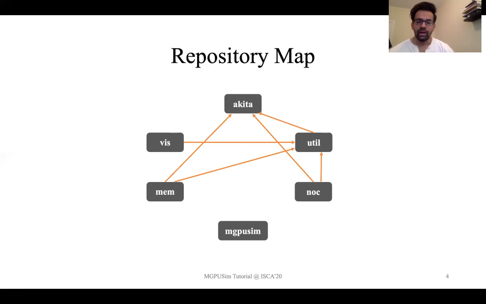Now, the MGPUSim simulator uses components or code from all of these different packages. For example, for modeling the caches and DRAM controllers, it will use code from the mem repository. For modeling the network used for connecting the different components in the GPU, it will use the NOC network. It will also use the NOC repository for describing the connections between multiple GPUs. As for handling the simulation events, it will use code from the Akita repository.